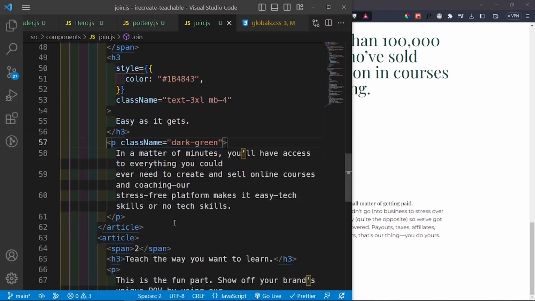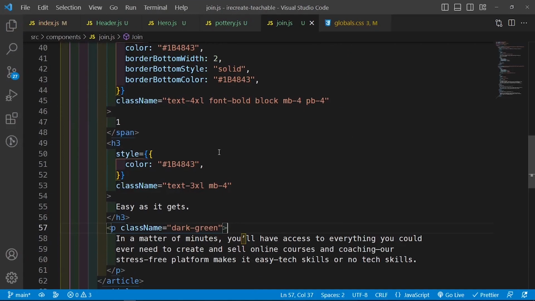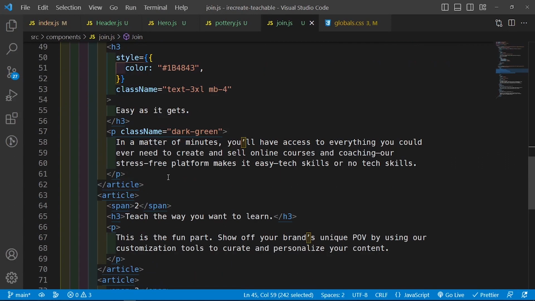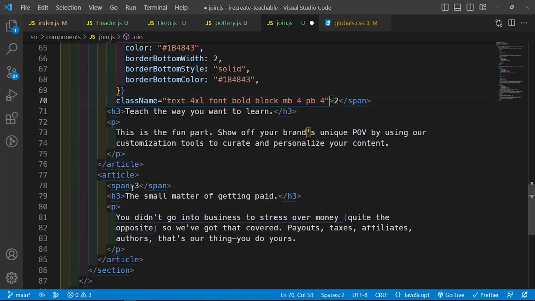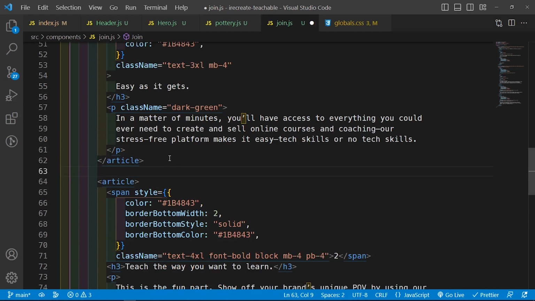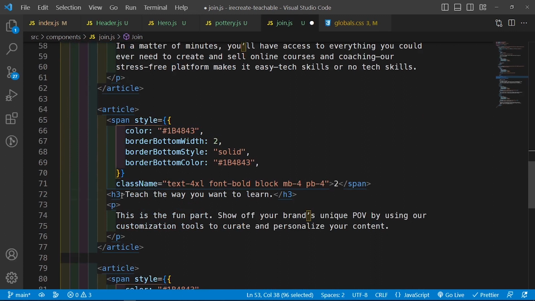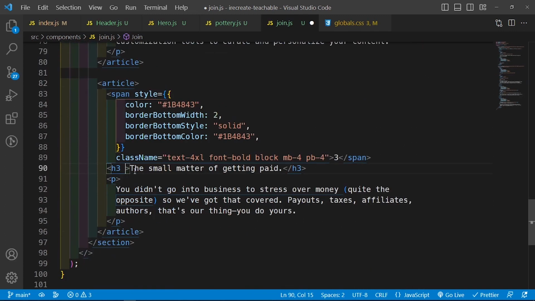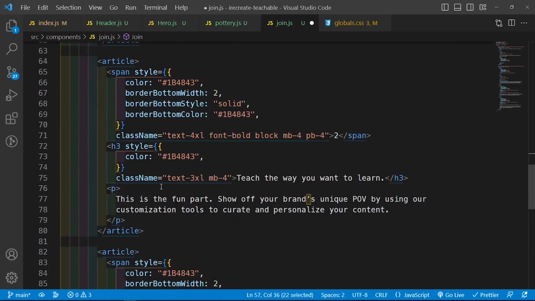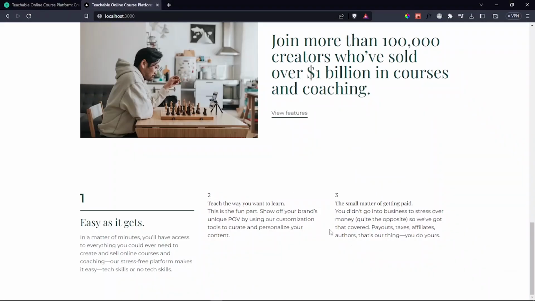Okay, and then all you need to do is just copy these classes here on the 2nd and the 3rd one. So let me make this full screen. We need these class names on the span. So this is the span here and the span here. Let me separate up these articles. And then on the h3 we need this one, so copy on the h3 here and on the h3 here. And then on the paragraph, we need this one. So copy and paste it here and paste it here, and that should apply. And we're going to have that.